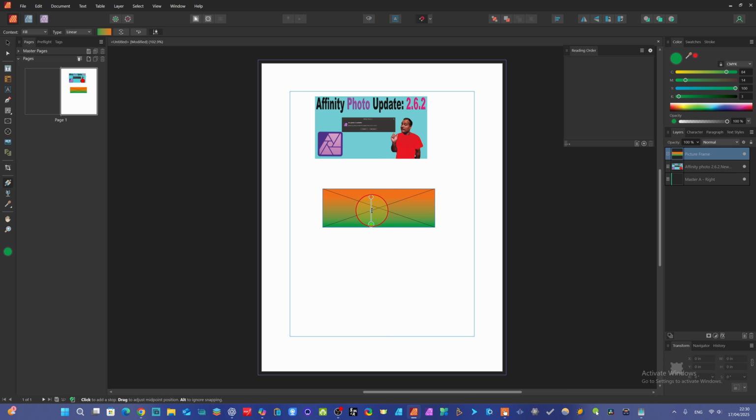You can add a point here in the gradient. If we come here, we add a point. Now we want to add some other color here, so we come here and take something red. In this way, this works. When we design brochures, business cards, visiting cards, etc., we can use this type of gradient tool.